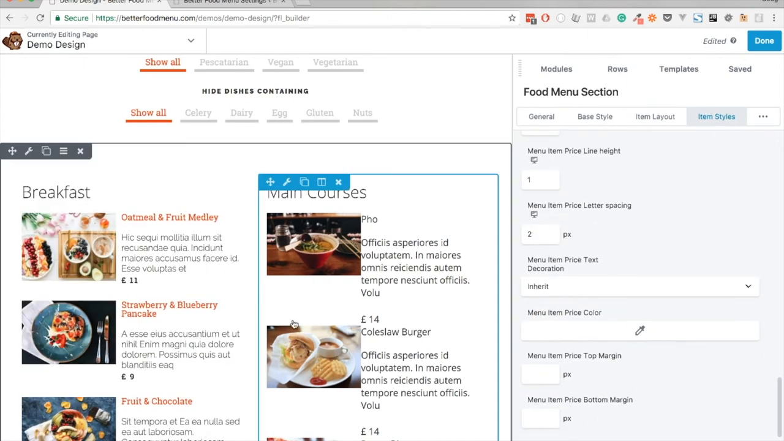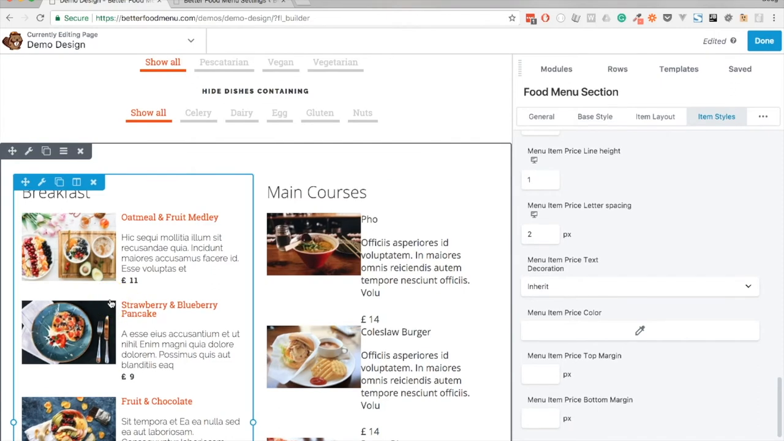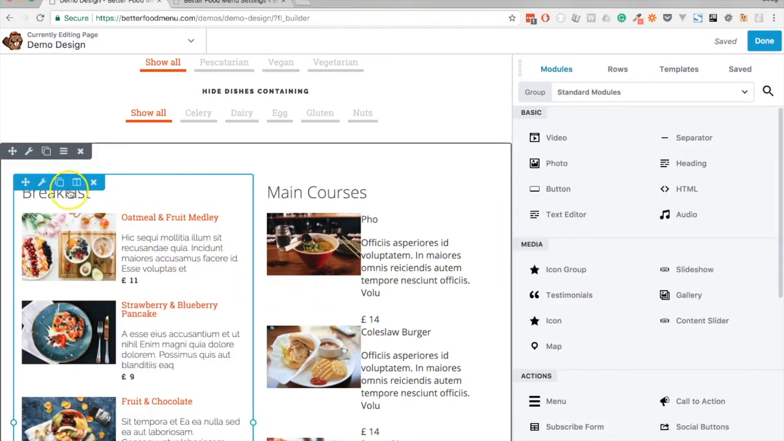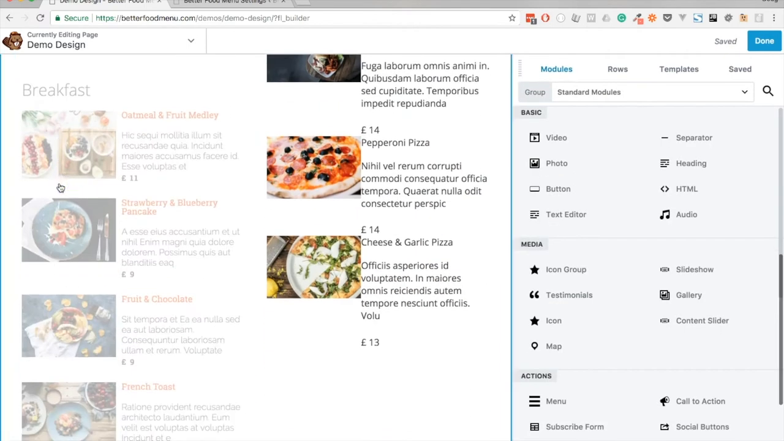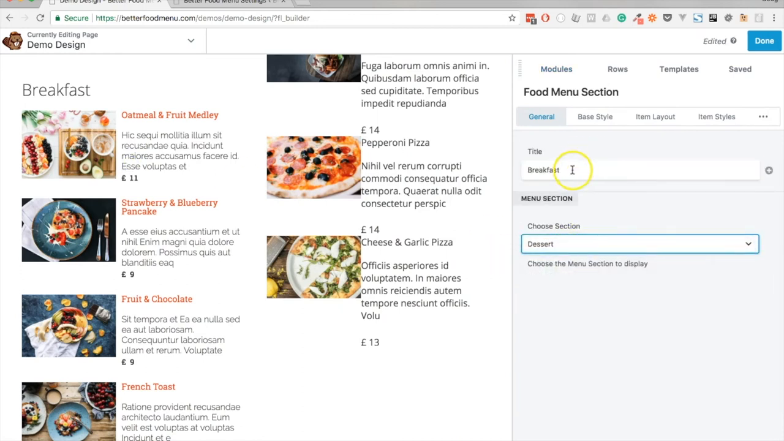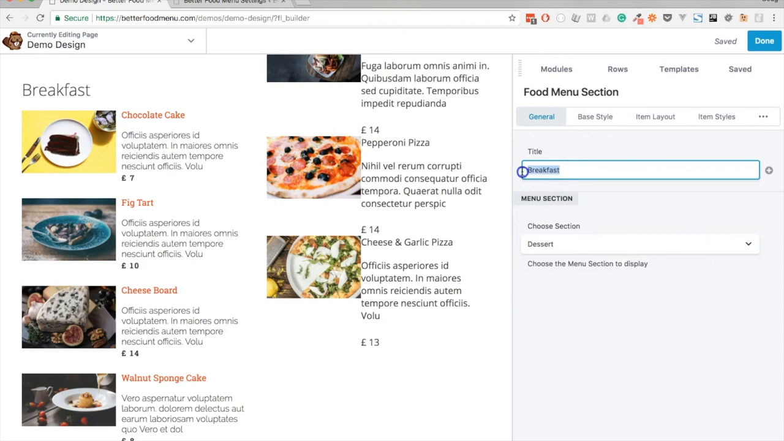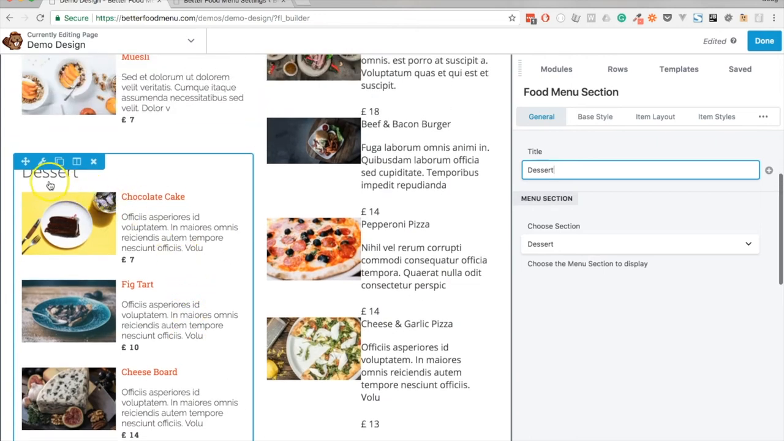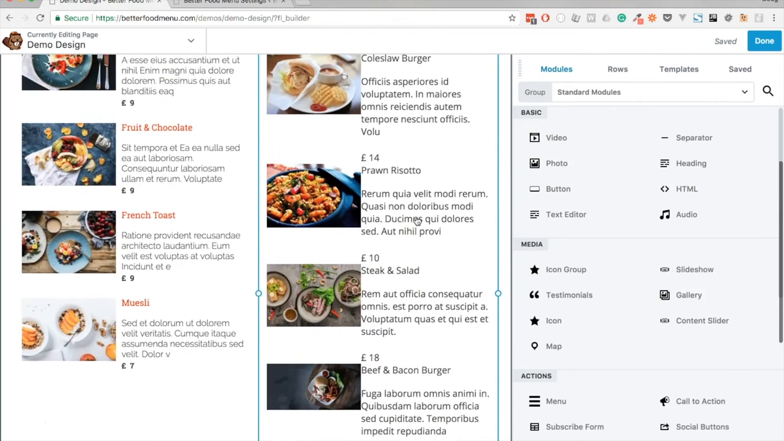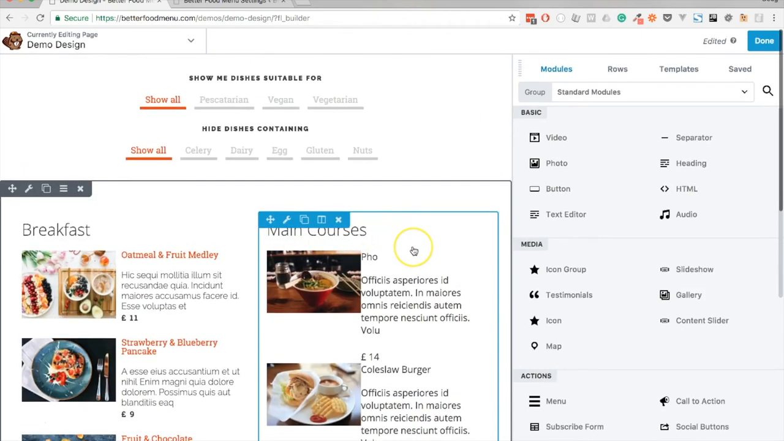And for now, we'll leave this breakfast section as we've designed it here. If you are happy with the design that you've created, you could now easily clone this module and simply choose a new menu section. And then all of your styles will be retained. For now, I'm just going to go and delete this dessert list, and I'll show you a slightly different style for the main courses here on the right.